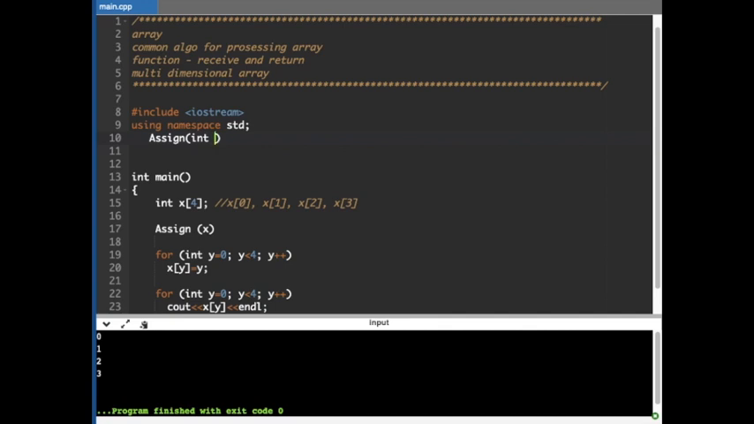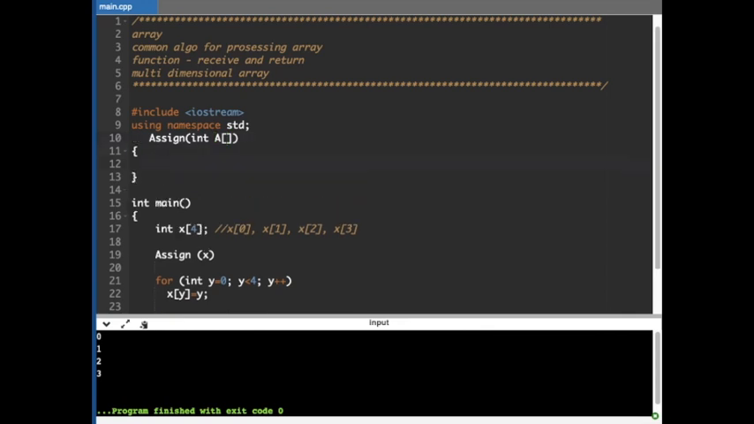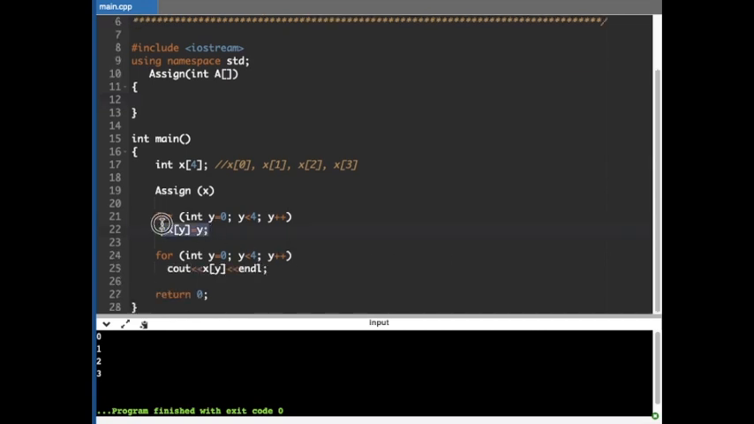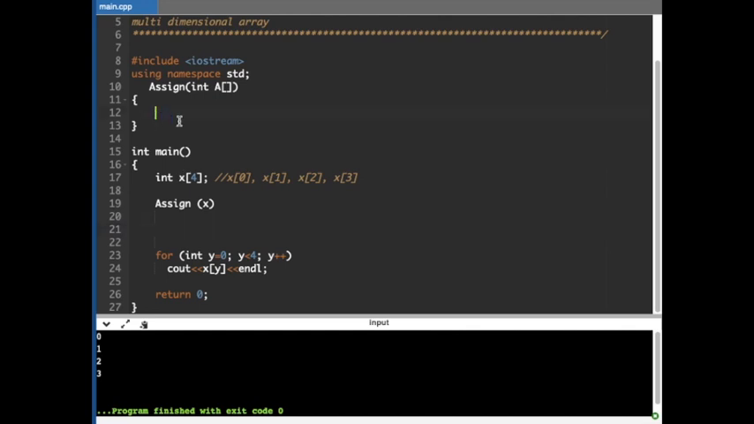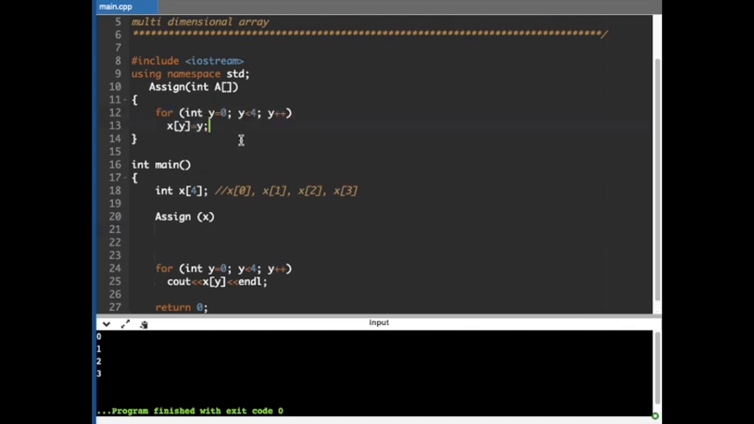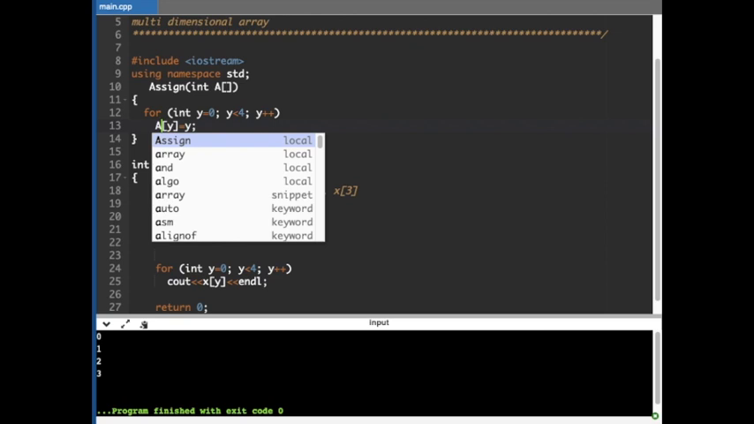Let's say, what is the name of the array? Yeah, I call it a, for instance. Yeah, a, and this is an array, right? So in this function, actually, you want to do this. So as I said, we want to do this. So when you receive that, you want to change this array.